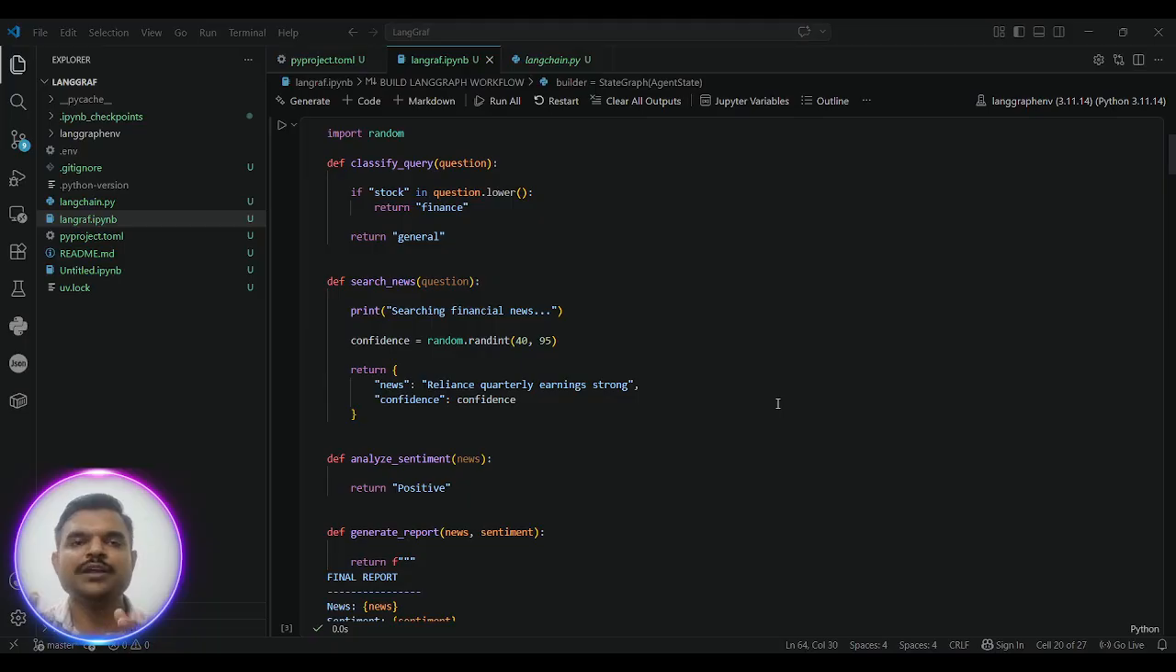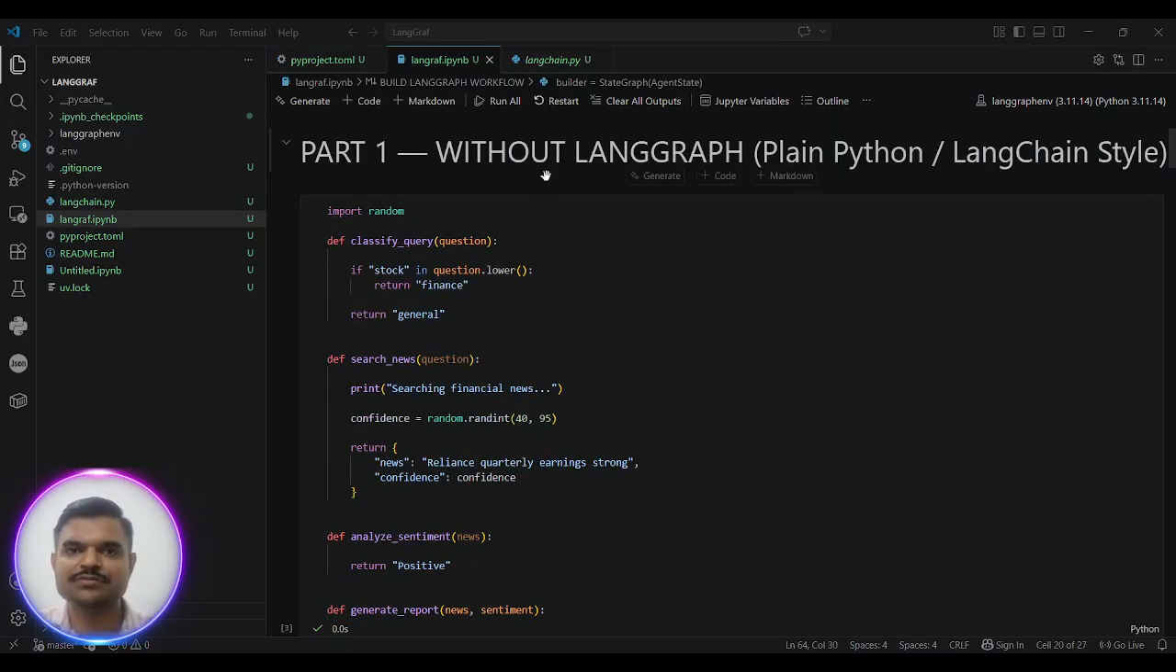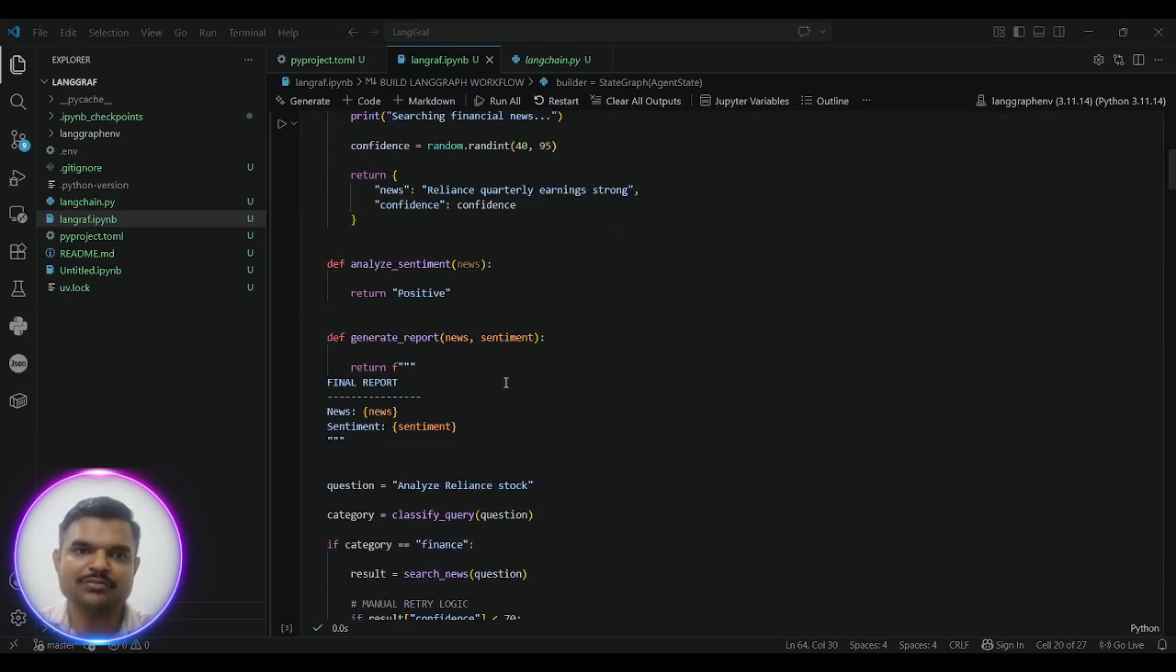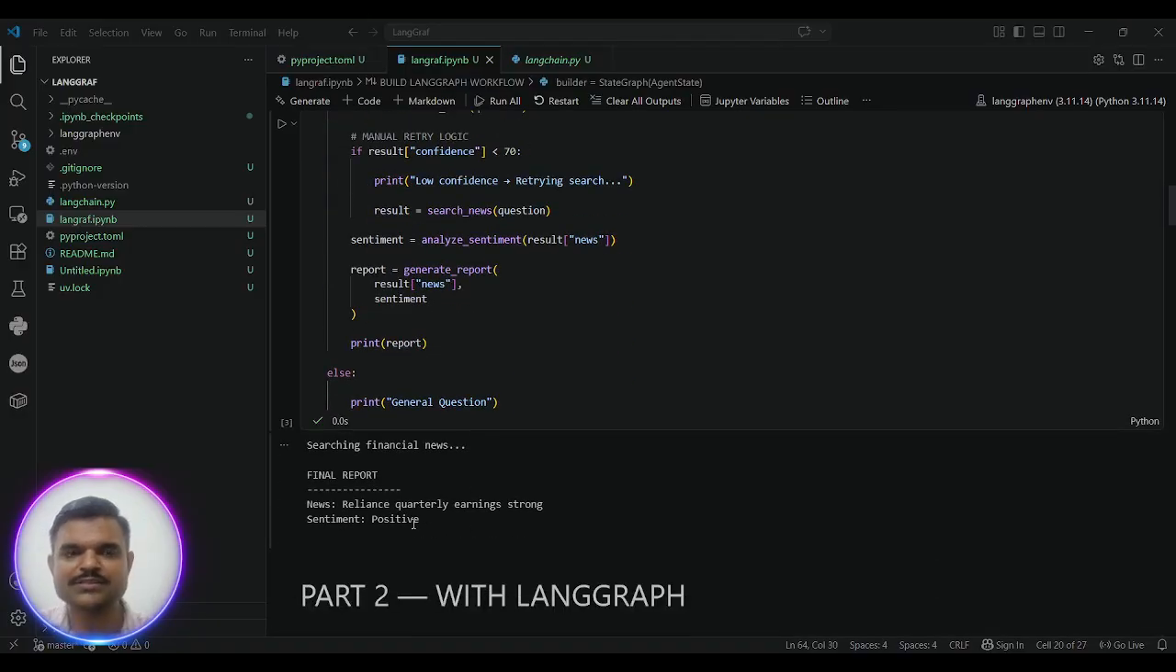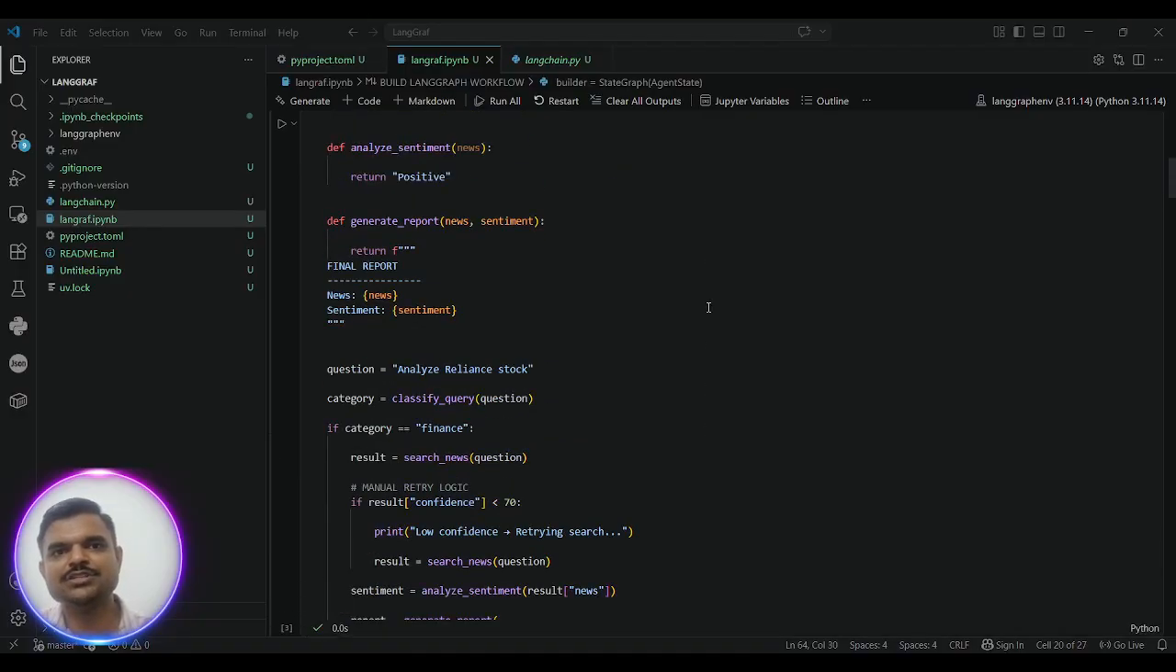The user query will be there, then there will be classification of that query, whether it is a finance query or a general query. Then there will be a search tool, then analysis of the sentiment of that particular search result, and then a confidence check, and then the final answer. So if we use LangChain, without LangGraph, you will have this code and that complicated code, and your answer will be like this.